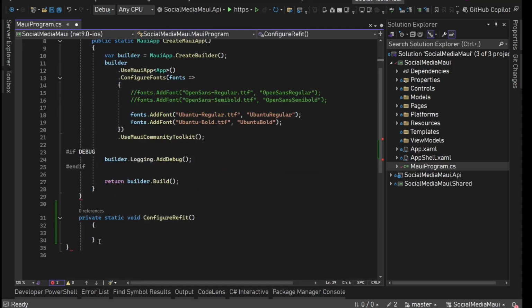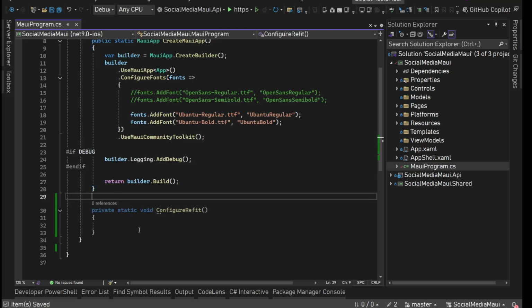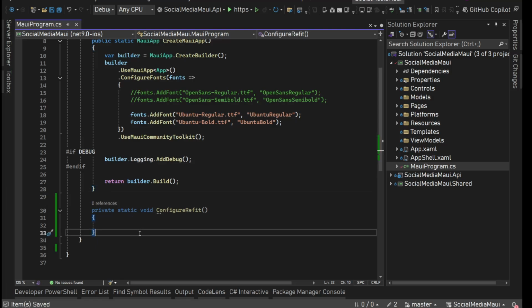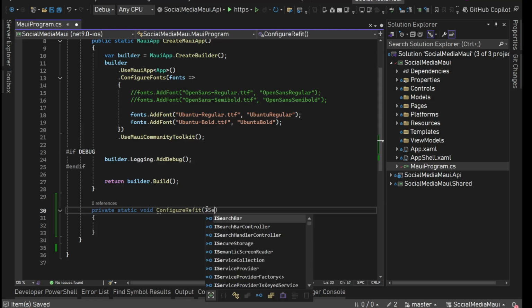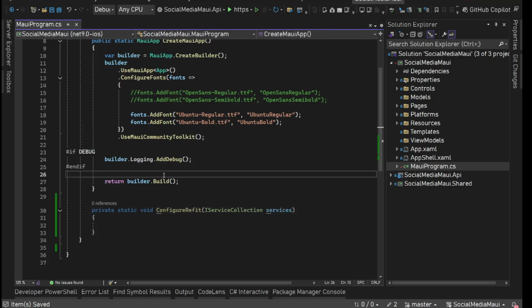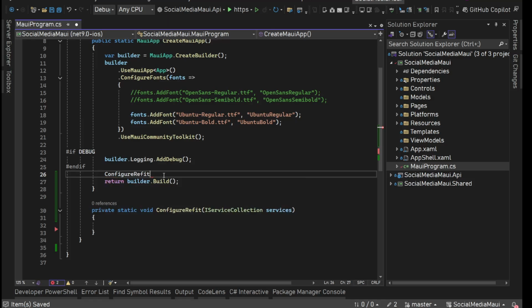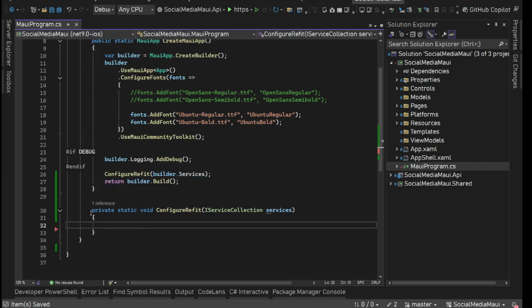Adding directly inside namespace. Now we are good. And inside this, I'm going to pass the service collection as a parameter. I service collection services. All right. Then we are going to call it before builder.build. Configure refit. Here we'll say builder.services. Now we need to do everything inside this method.